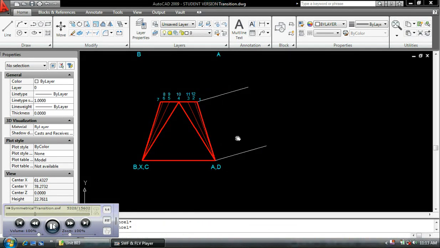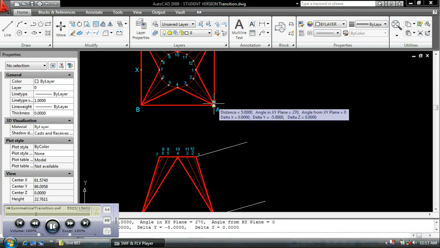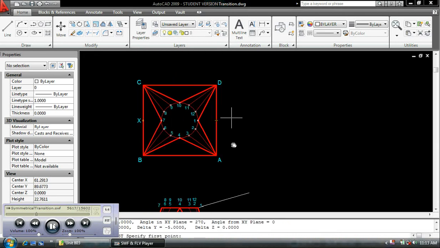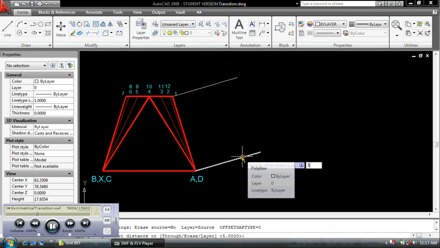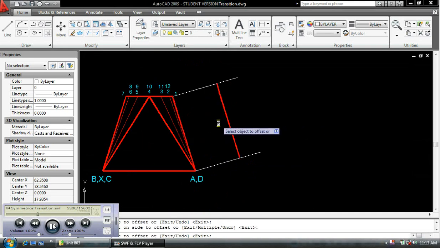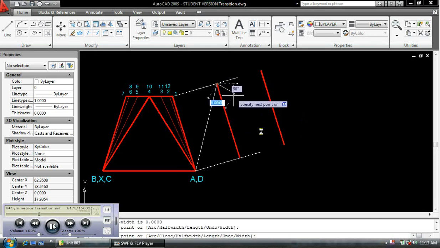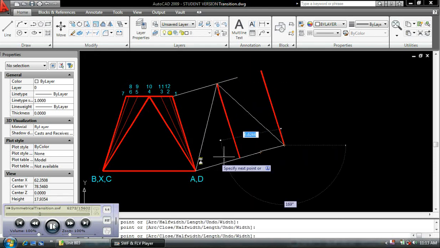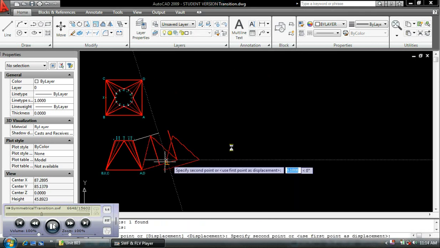Alright, and then I'll take some distance measurements from the top. The midpoint to point A is 5, and of course the midpoint back to point D would also be 5. So I'll just use the offset command, a distance of 5 twice. 1, 2. Then I'll just use the polyline to connect to form my true size and shape of my triangle. Alright, and then I'll just use match properties, and then I will move it out to the side.